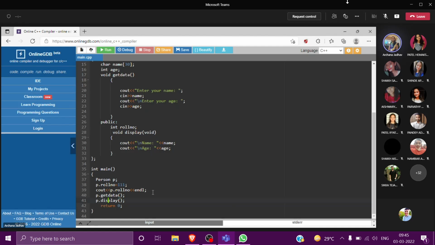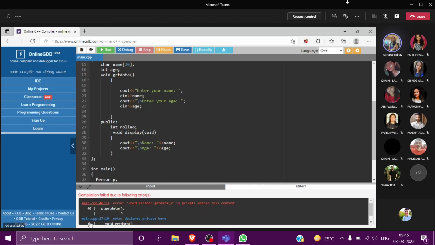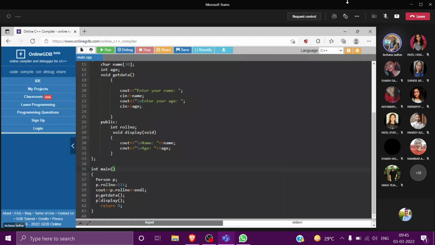Yes, anyone? If I execute it, what will happen? It will give you an error. Why? Because private members you cannot access outside the class. So even if you are using an object of the class, you cannot access p.getData. So what should I do for this one, students?